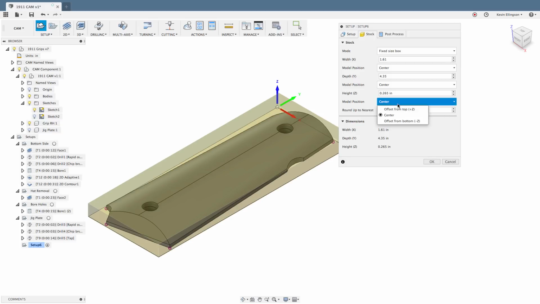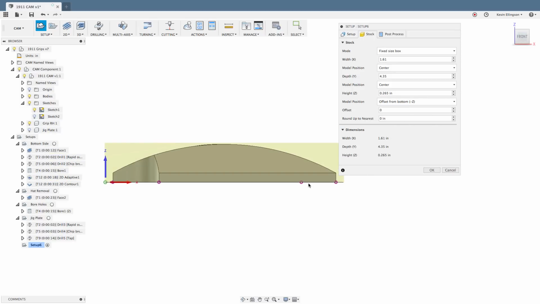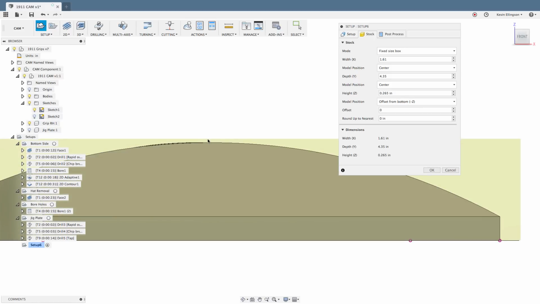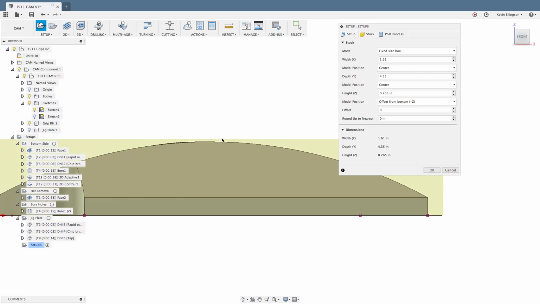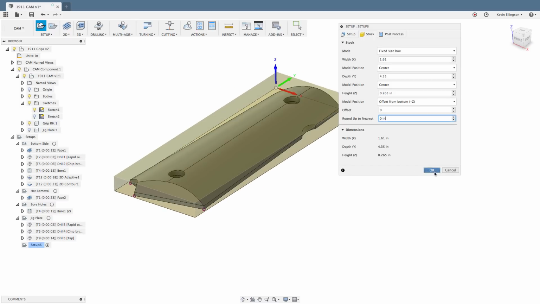And what little stock there is left on the top is going to be from the bottom. It's going to be above the part, so we're going to offset from bottom with a zero offset. So if I look at that from the front, you can see the bottom of the part and the bottom of the stock are the same. And in one of the previous operations, I left 10 thousandths of stock so I could ball mill that off later on. So we're good with the setup like that. I'm going to go ahead and hit OK.